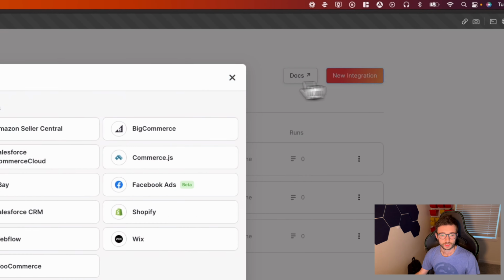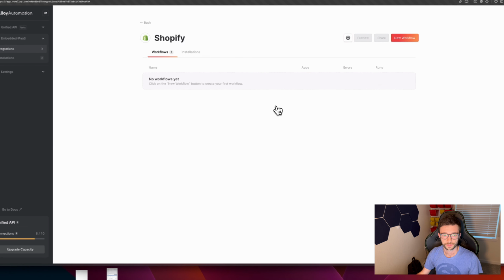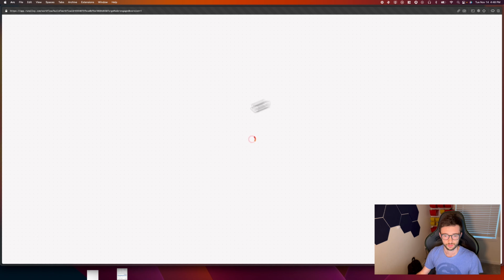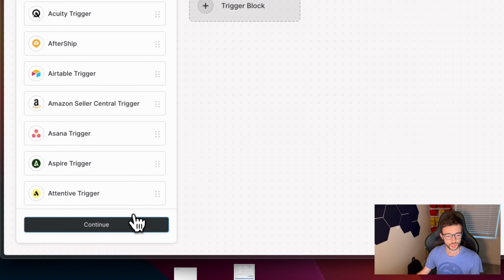I'll go ahead and build a new integration here. I'm going to choose Shopify since that's the app that we're working with today. And I'll hop right into the workflow builder to let us start building the flow. I'm going to choose the Shopify trigger.